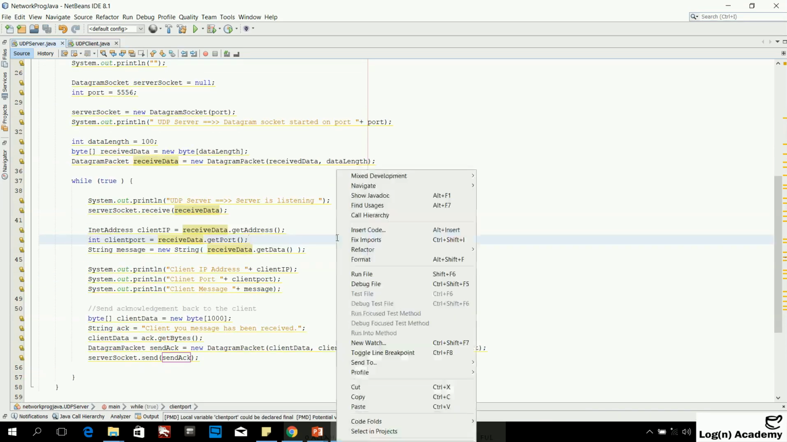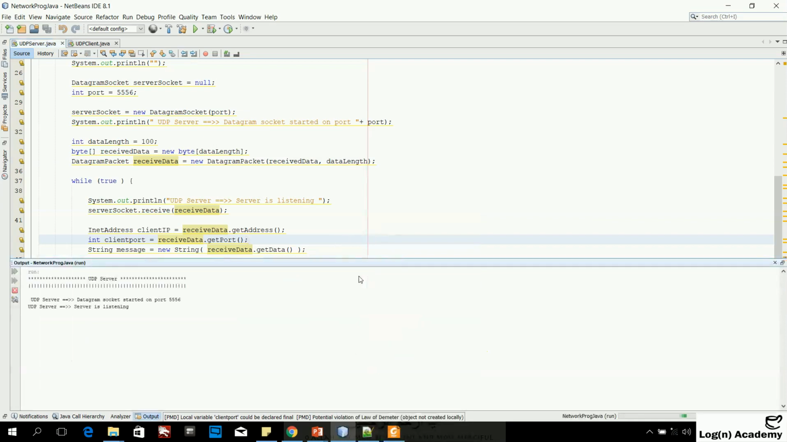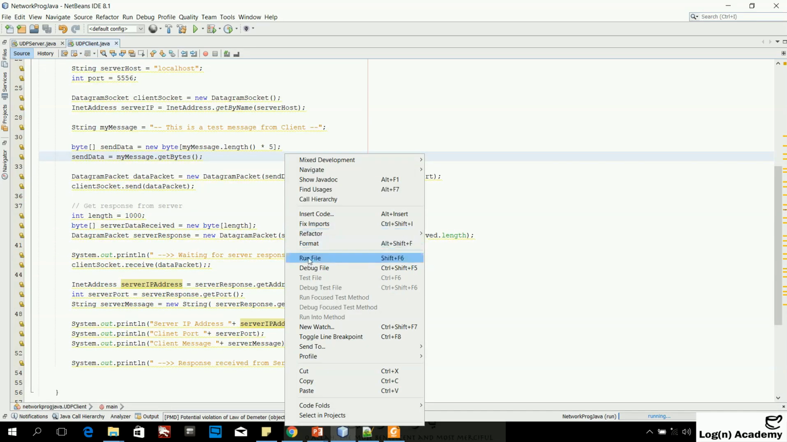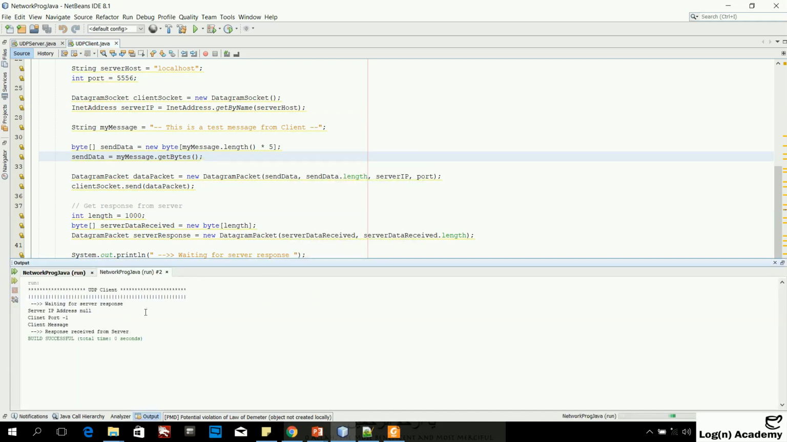So now let's run the server. Okay, the server is listening. The server is right now waiting for the client to send some message, and let's run the client. Now you see, the client has sent some message here. This is the message, and now as you can see, this server IP is null, and it has responded back to the client. But why is it null?